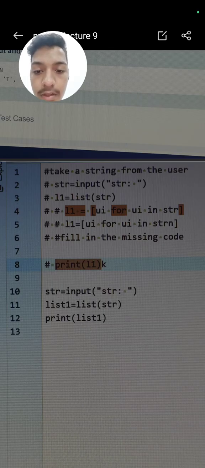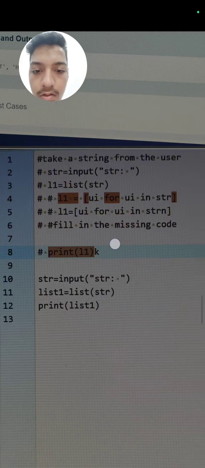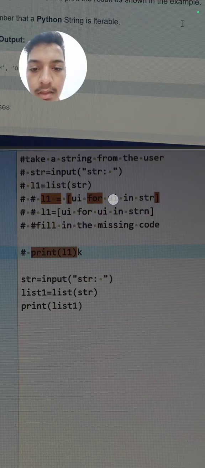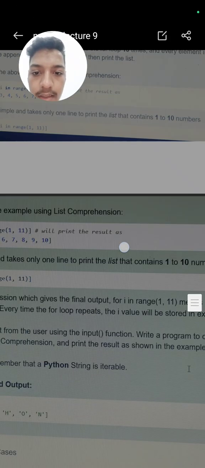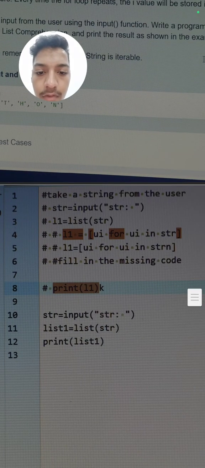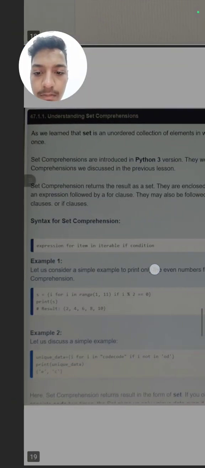Or if you want to use the list comprehension method, you can do this. First we take the string, then l1 is equal to list(str), which simply converts it, or l1 is equal to [ui for ui in str]. This is the list comprehension method. Here it is written two times, but you just need to focus on one. This is only one line: ui for ui in str, like i for i in range 1 to 10. For i in str means whatever is in this string, convert it into a list. So this is the list comprehension method.